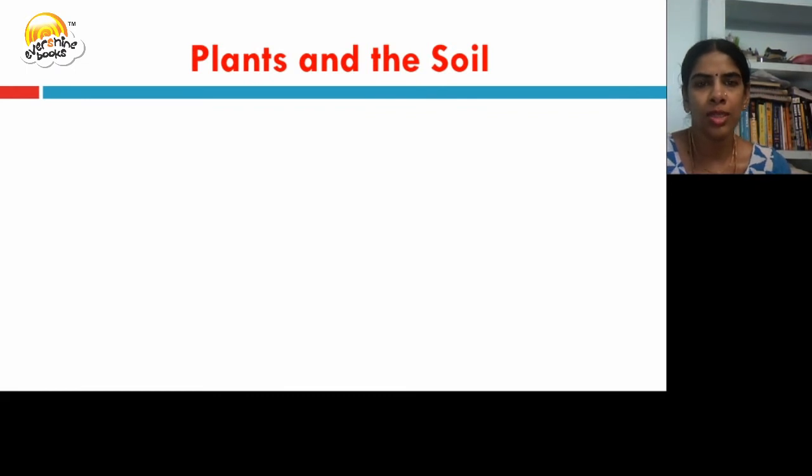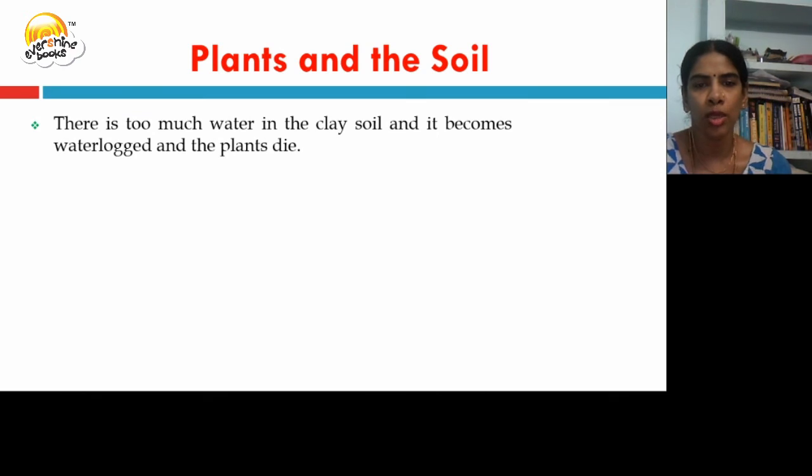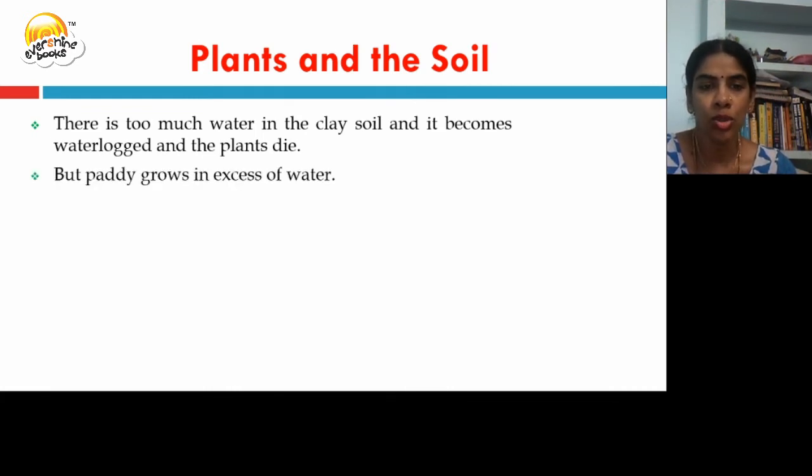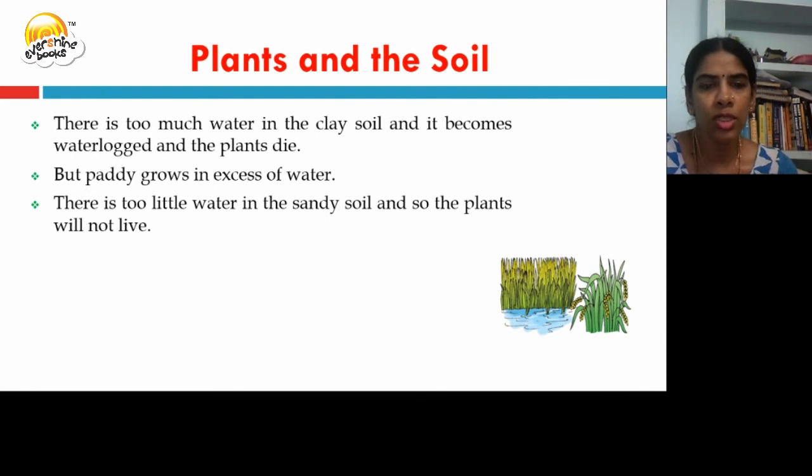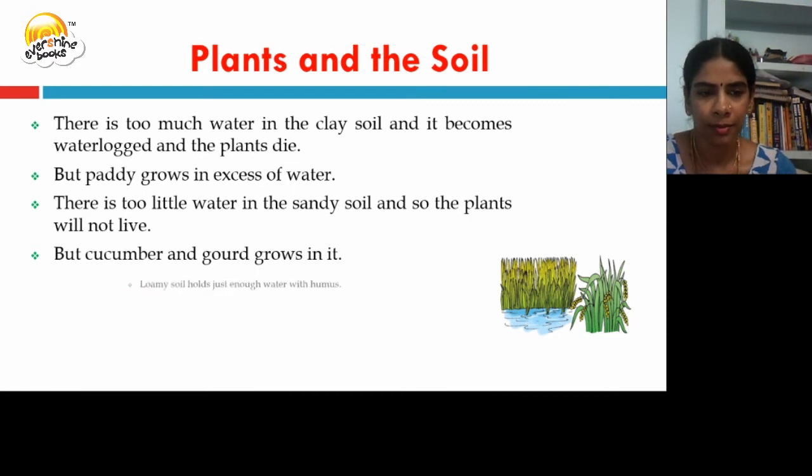Let us discuss the relation between plants and the soil. There is too much water in clay soil and hence it becomes waterlogged. So, plants die. But paddy grows in excess of water. Paddy is nothing but the rice plant. There is too little water in sandy soil and so most plants will not survive in sandy soil, that is, beach. But cucumber and gourd grow in it.